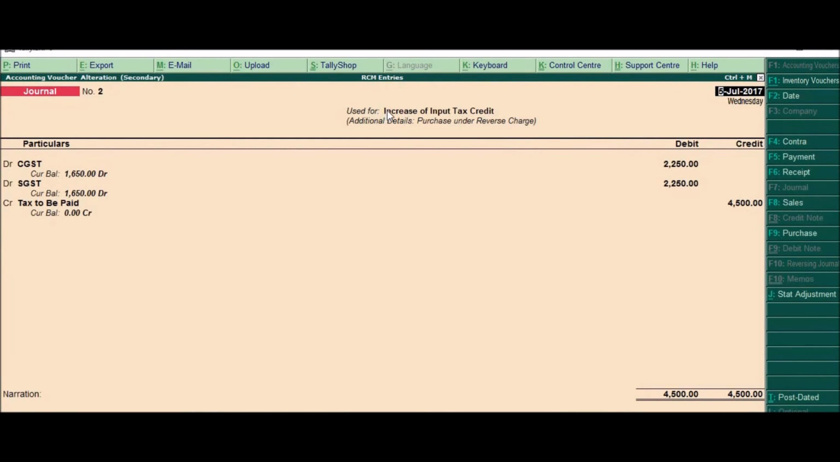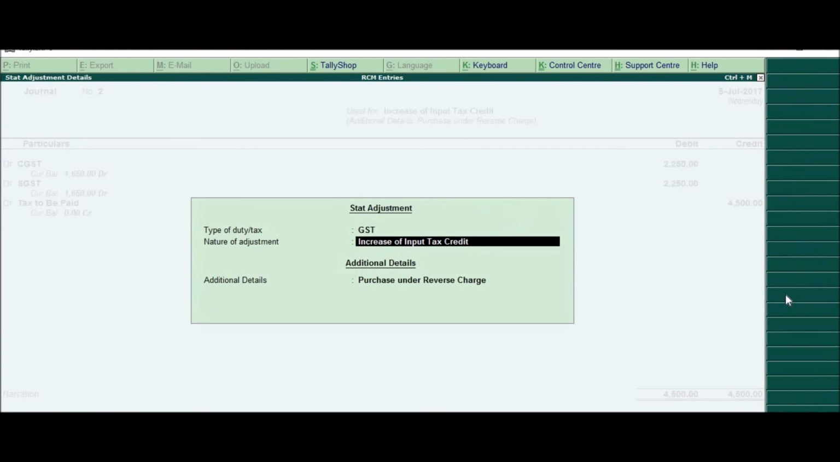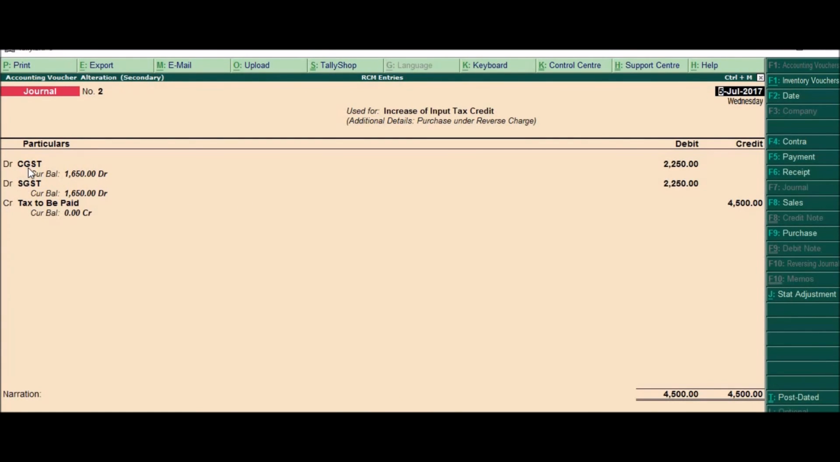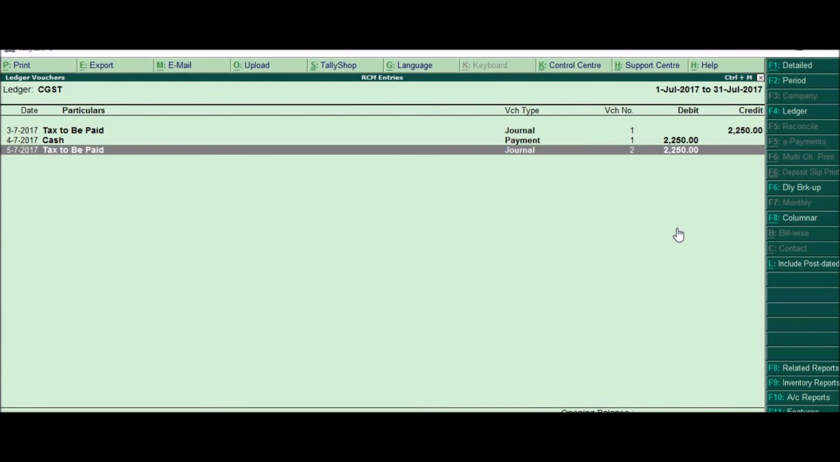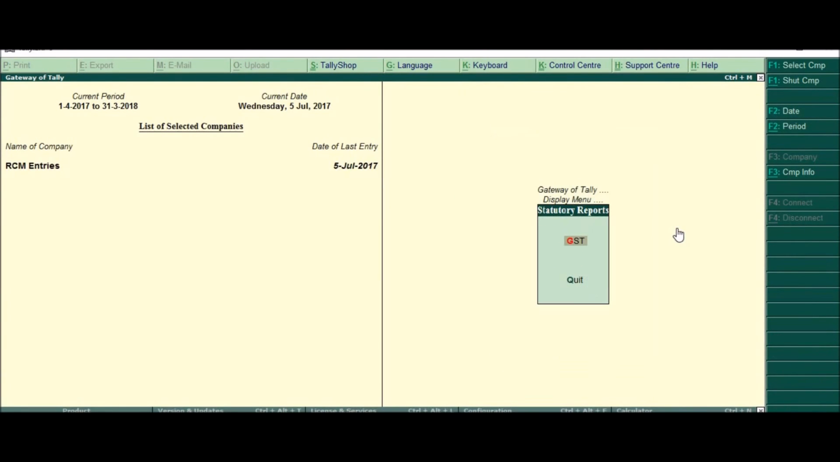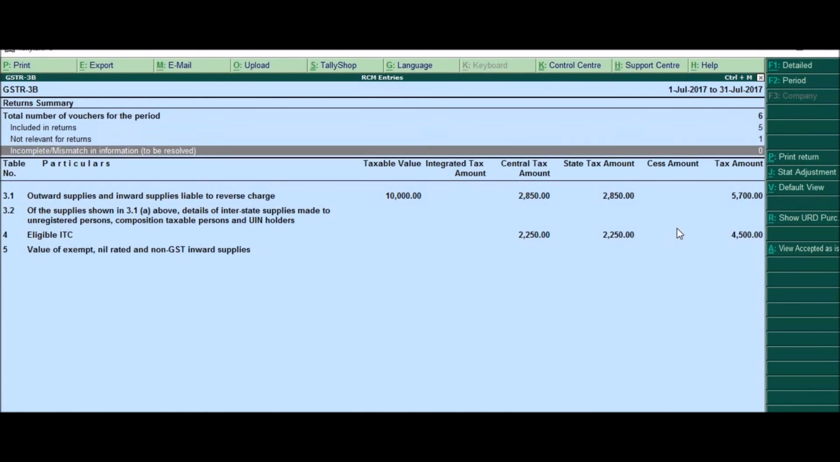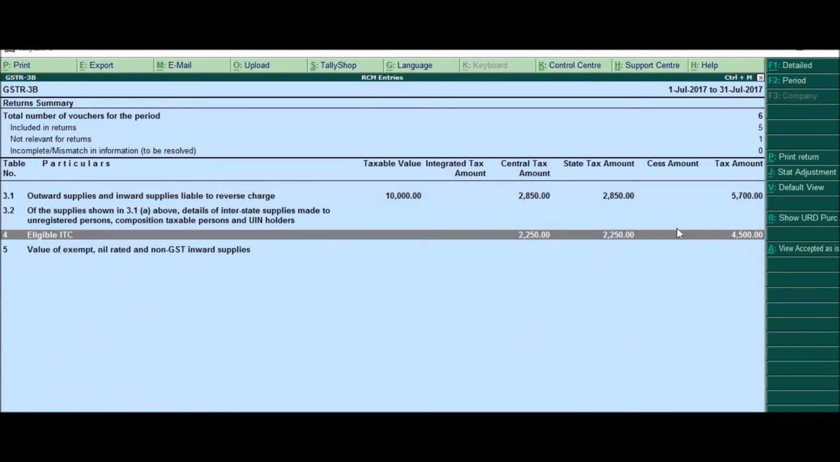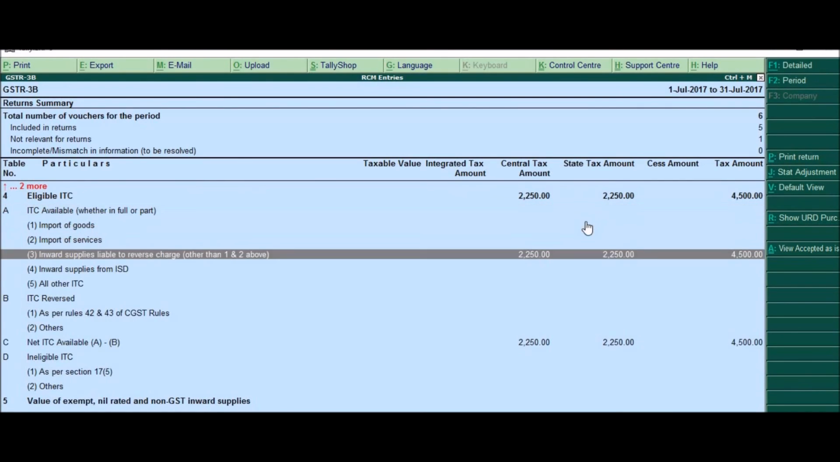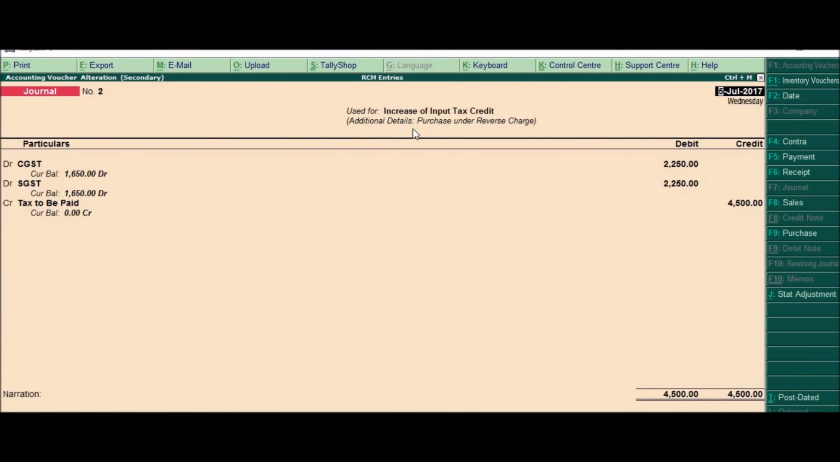So let's see, you will select increase of input tax credit, same way Alt J, GST, increase of input tax credit, purchase under reverse charge, right? And here you will debit CGST, debit SGST and credit tax to be paid. So this becomes 0. Okay, simply you will pass this entry and let's check out the reflection here and you will get this eligible ITC. This is because of that entry. You want to check this, press enter, inward supplies, okay, press enter, there you go. This is the same entry.